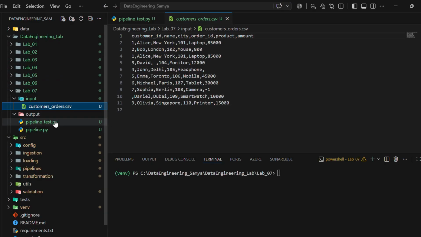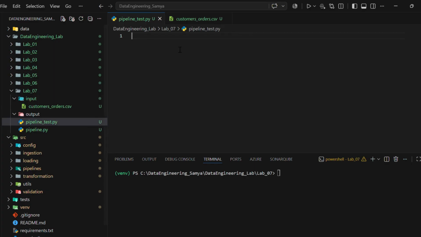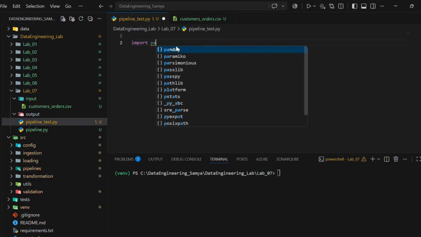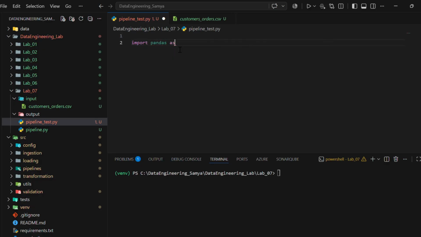So let's start. Come into pipeline_test.py and start the coding. Import pandas as pd, and import logging, because we are performing the logging operation and exception handling and writing the log, that's why we have to import logging.